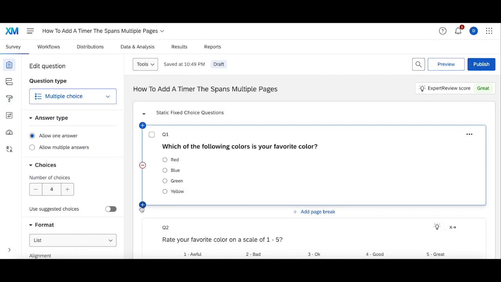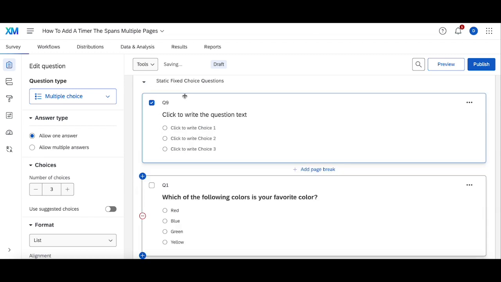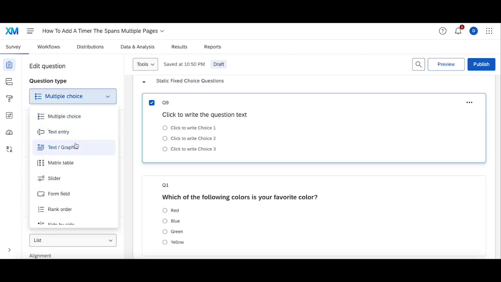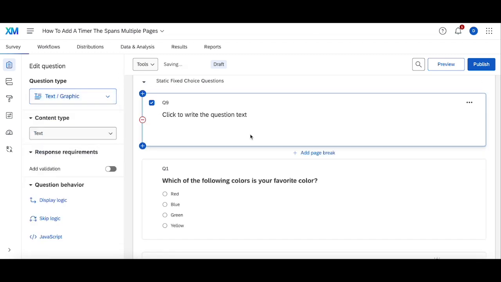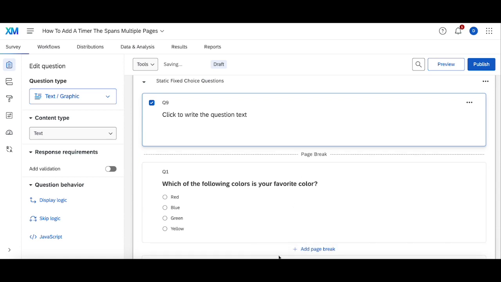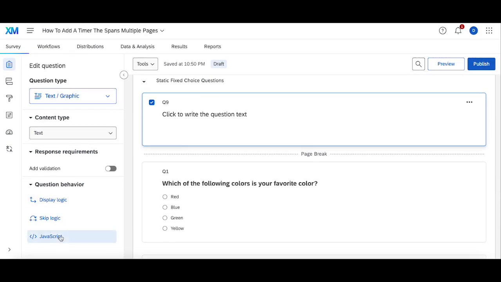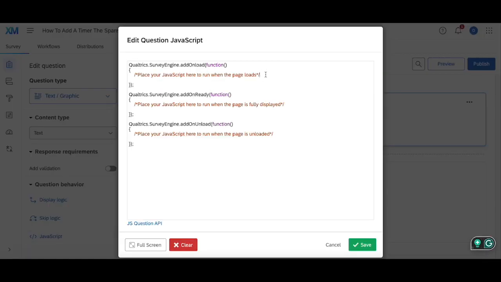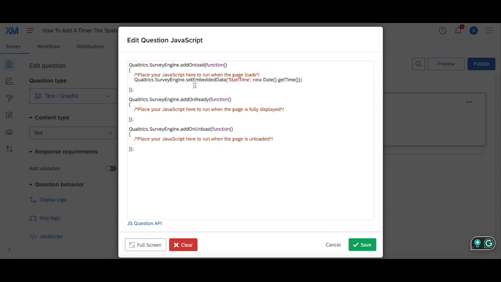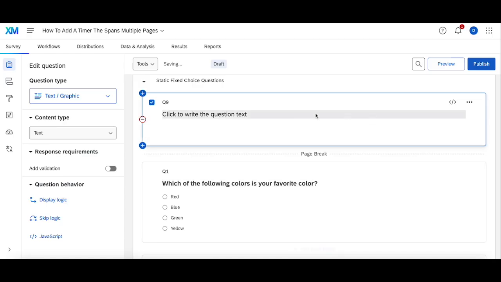I'm going to add a blank question. Move it to the top, make a text graphic question, add a page break, and paste this trigger into the JavaScript in here. Unload, we're going to paste that in here, which sets the embedded data as our trigger, and then once the survey starts, we'll see the clock count down.